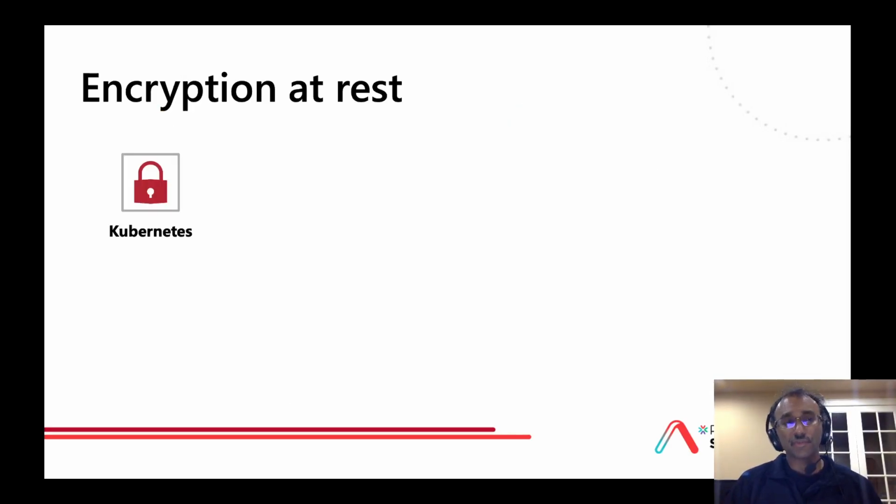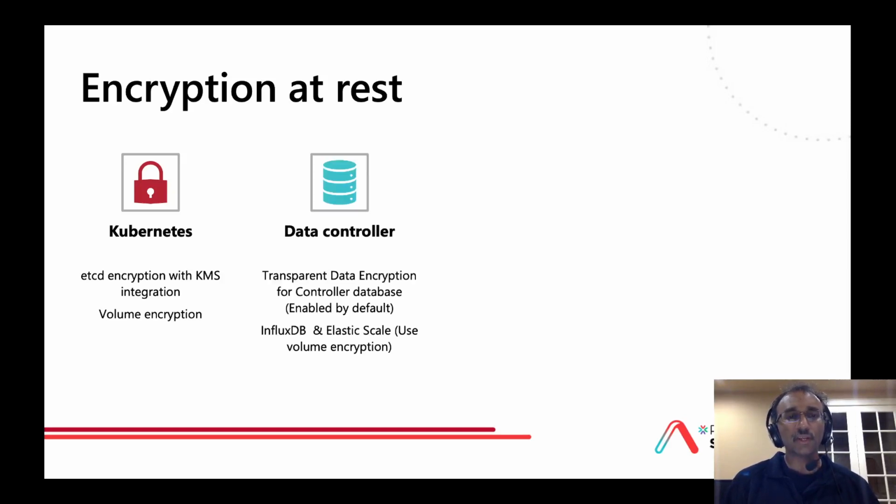So encryption at rest. What are we doing here? For the Kubernetes platform itself, this is owned by you. These are some things you could leverage, like the etcd encryption and volume encryption. So this is something you would do at your end. For the data controller itself, we will enable TDE by default for the controller database. InfluxDB and Elasticsearch don't have a TDE mechanism. So in this case, you would provide a volume which has volume encryption.